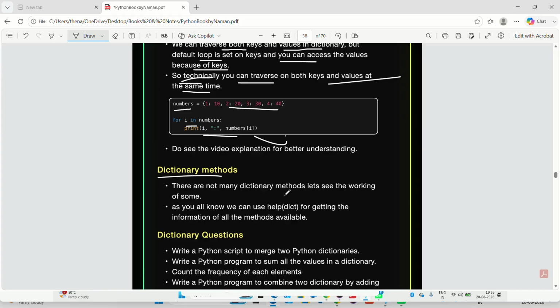There are many dictionary methods. Let's see the working of some. As you all know, we can use help(dict) for getting the information of all the methods available.